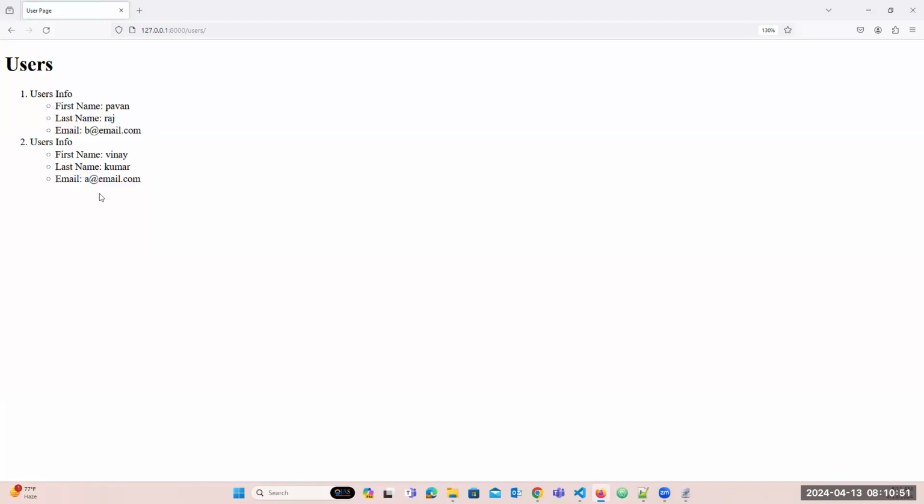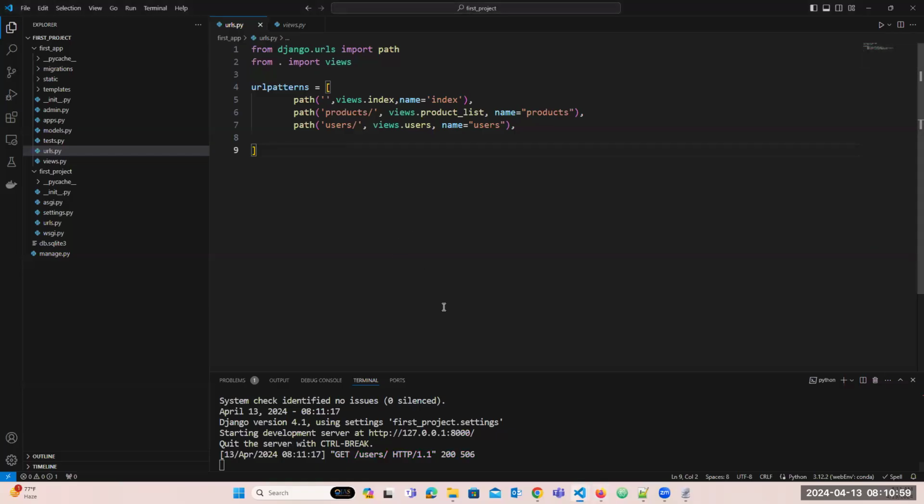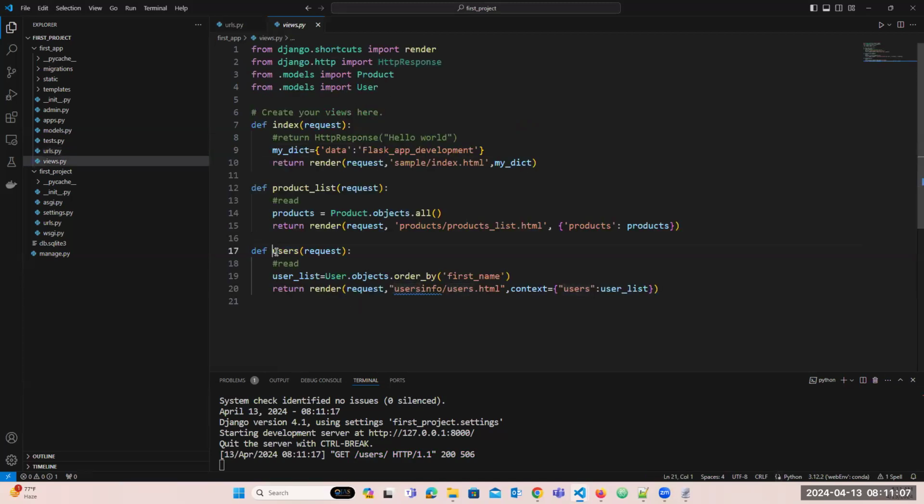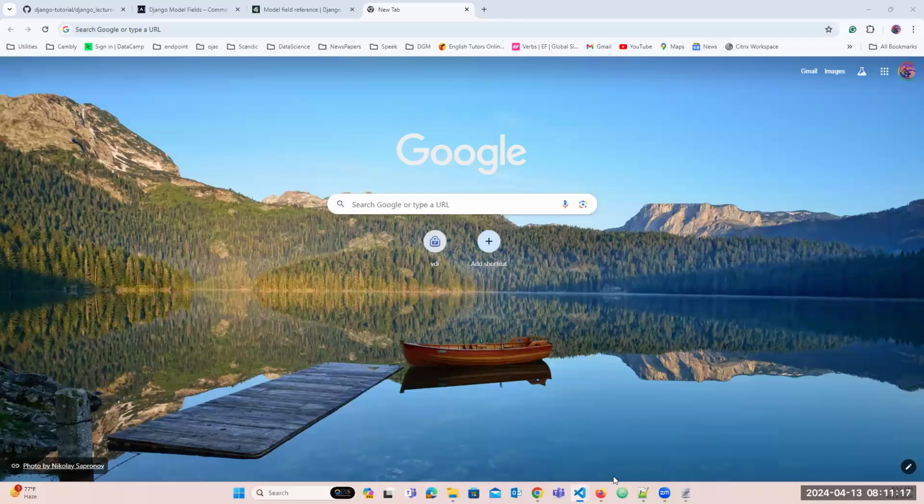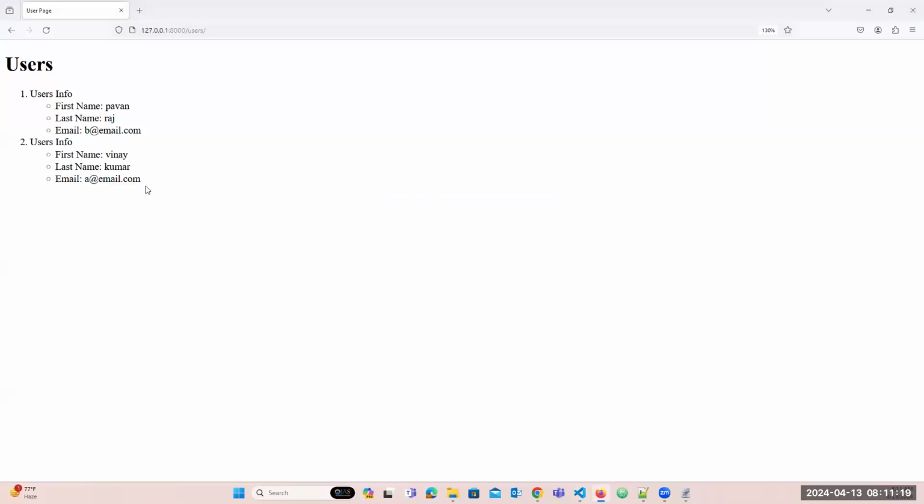So first name is Pavan, last name is Raj, then email ID. Make sure that when you are typing anything, spelling mistakes are the main headache here. Once I give users and products, and then I give a wrong name here, that's what it is throwing an error. But basically, what I mean to say is that now we can retrieve the data from the database.